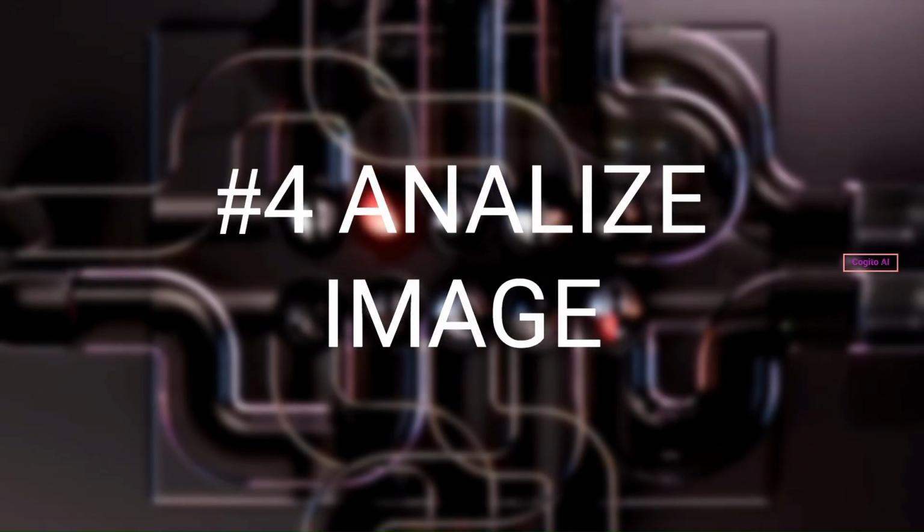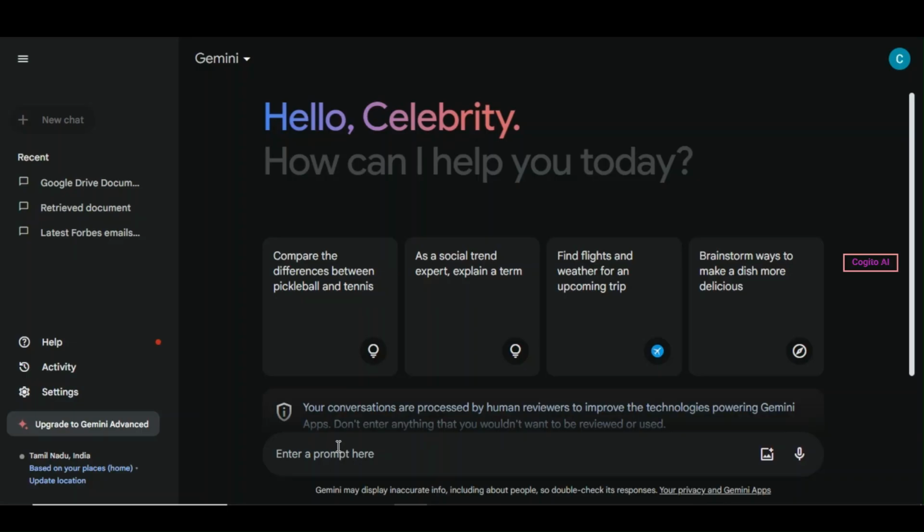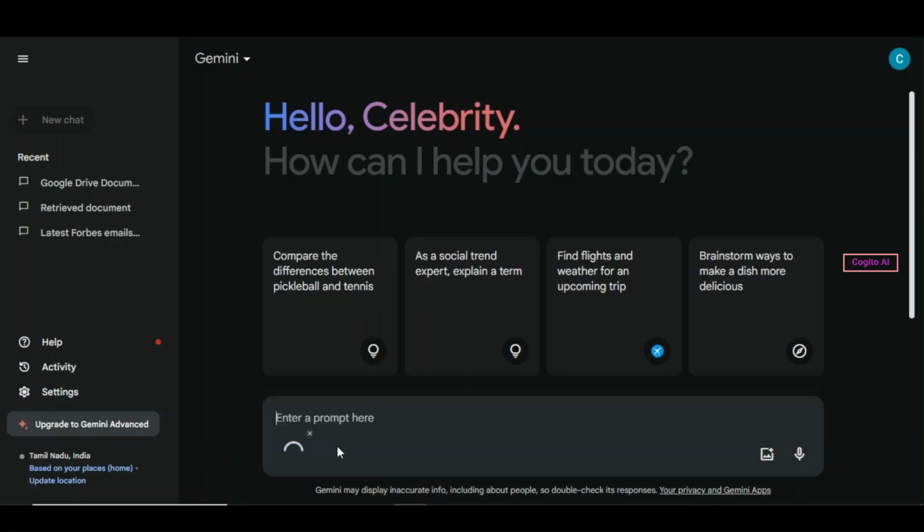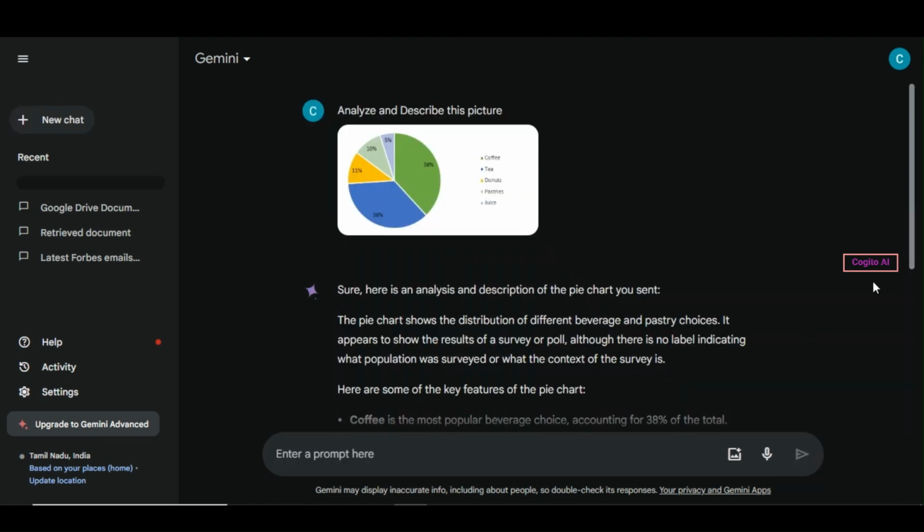Next, analyze the picture. Take a screenshot of any picture and paste it into the chat. If you're using a mobile device, upload the picture using the Upload option. Then, type a description and analyze the picture. It will provide exact results.